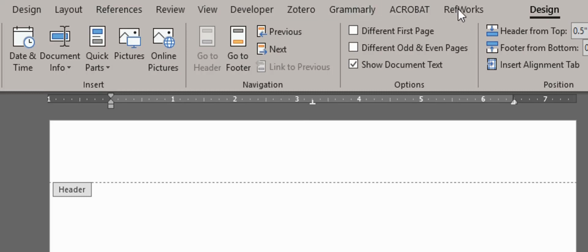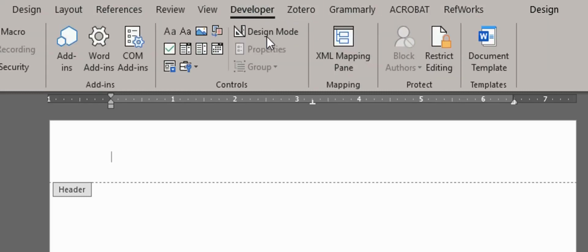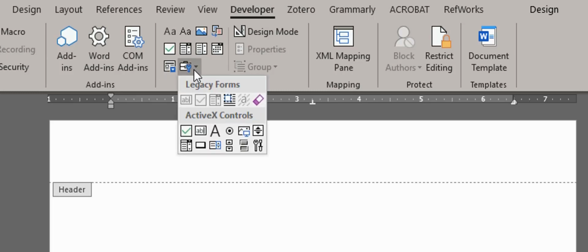I'm going to now go to the developer tab, developer right here. And then I'm going to go inside of this one right here. This is the legacy forms. And I'm going to click on this one. This is a text box. This is a label. This is a text box.